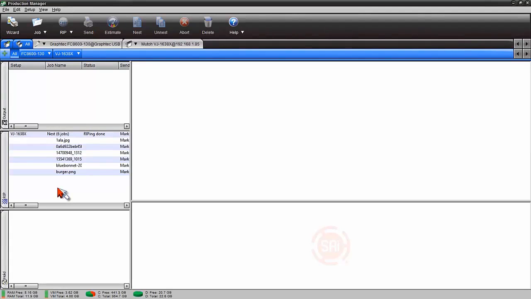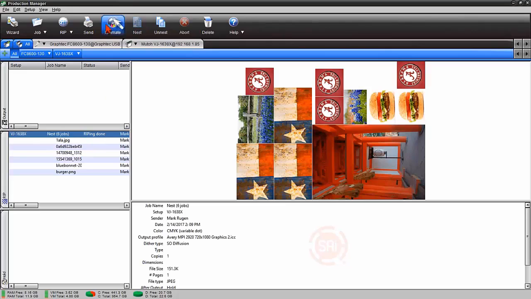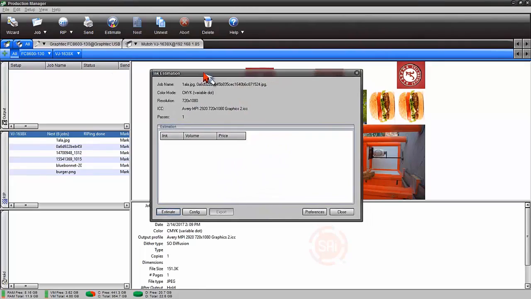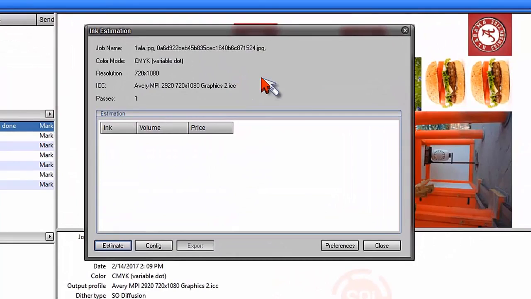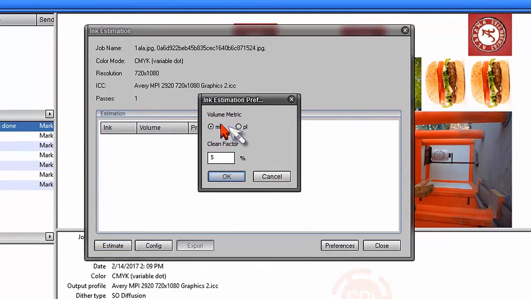All right, the ripping is done. So at this point, you can click on the job name and you'll see up here at the top an estimate button will show up. So I'm going to click on that, and that's going to start our ink estimation capabilities here. Now there's a few things you should keep in mind. Number one, preferences. You can actually add a cleaning factor, and you can do it in milliliters or in picoliters. Let's do it in milliliters, all right?